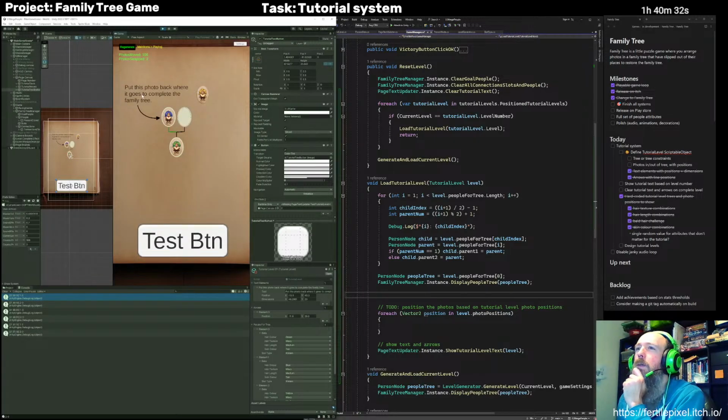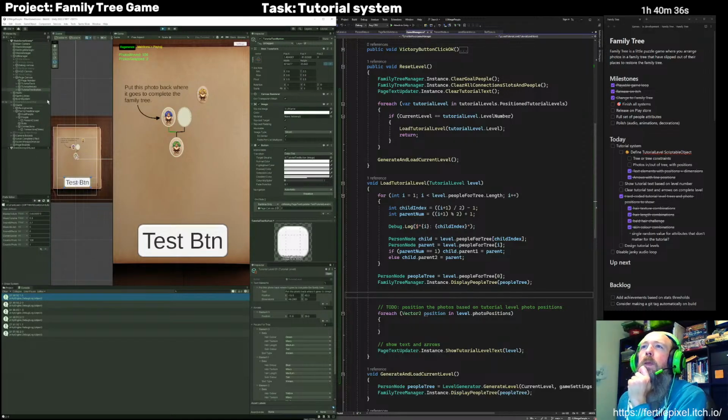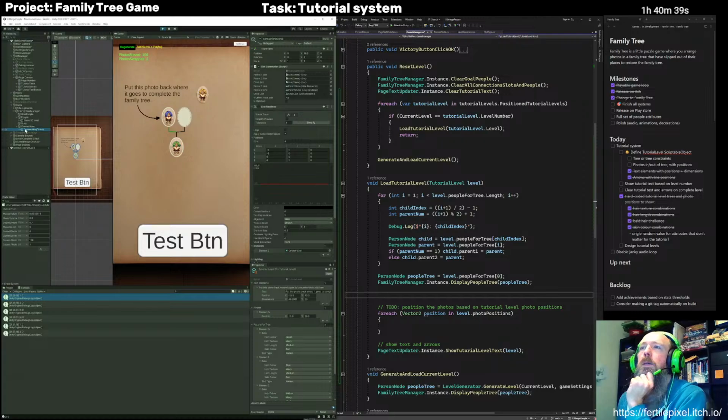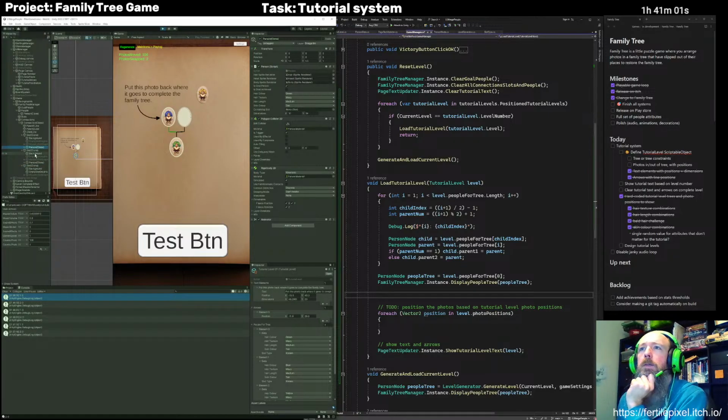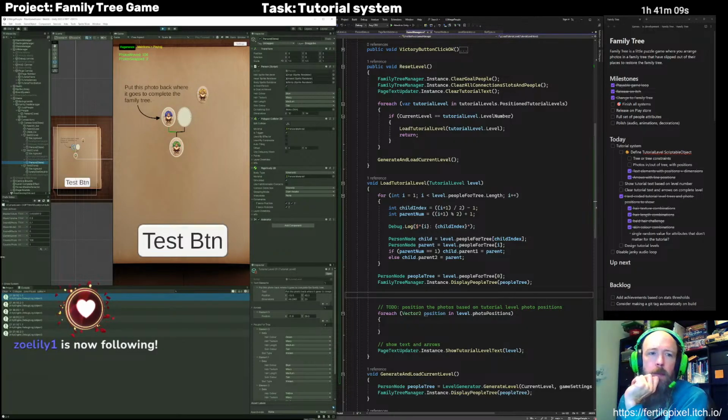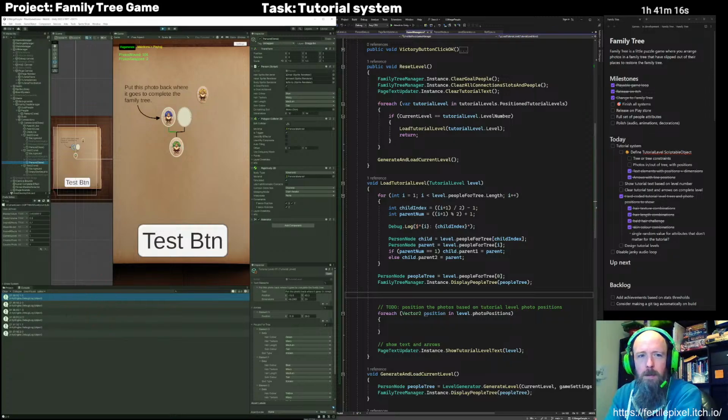All right. So this is what I wanted to mention. What I have here is the connections representing the tree. And that's got some lines in there. So we've got this slot. Nested in those slots, we have person. That's the photo that's in the slot. That's the person in that slot. And this one doesn't have one. Oh, cool. Zoe Lily 1 is now following. That's what I missed before. I looked in the wrong place. I was looking all over the place for what was making the cool noise. So that must have been someone else. I'll have to go back and look.